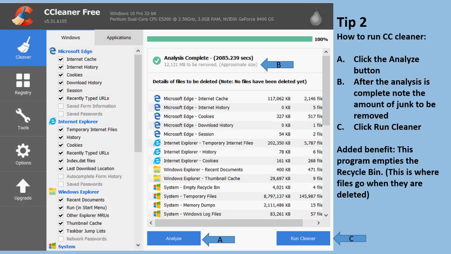Now, once the program is installed, it's going to open up to a screen like this. And your first step is to click on the Analyze button. The system's going to go through and analyze your computer. That could take up to 15, up to 20 minutes even. And it's going to do an analysis.